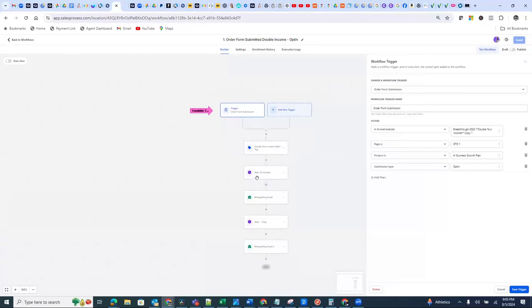So that comes down here then, right? It would be in a different workflow altogether. So you would build that out in a different workflow.